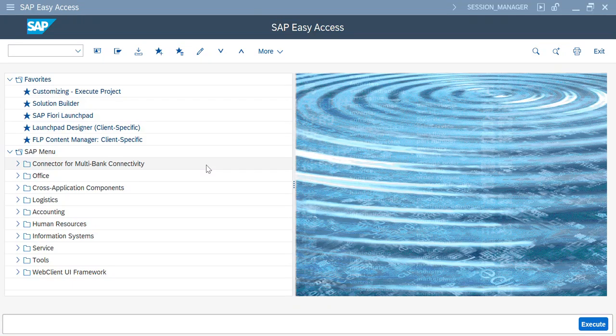Hello, good morning everyone. Today we are going to create a plant in SAP. We'll learn how to create a plant in SPRO. But before we jump into SPRO, let me tell you a short story about what a plant's role is in SAP.